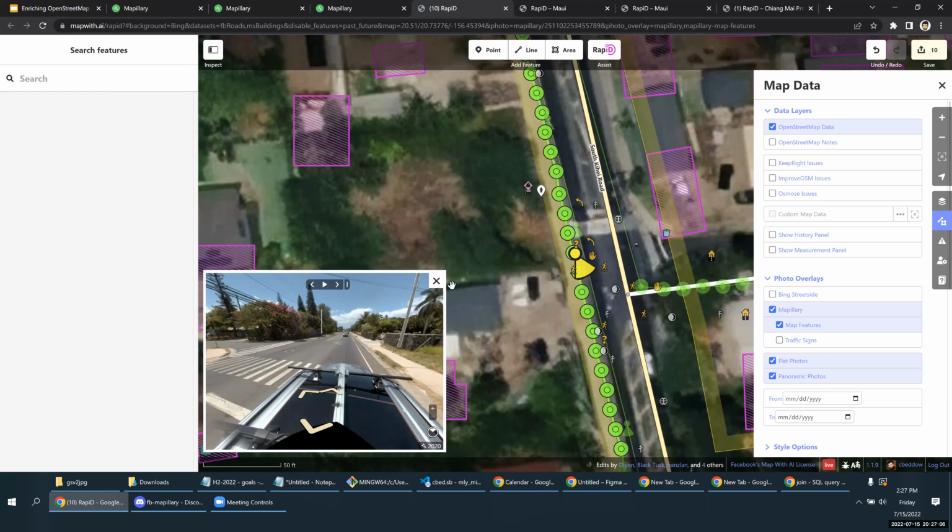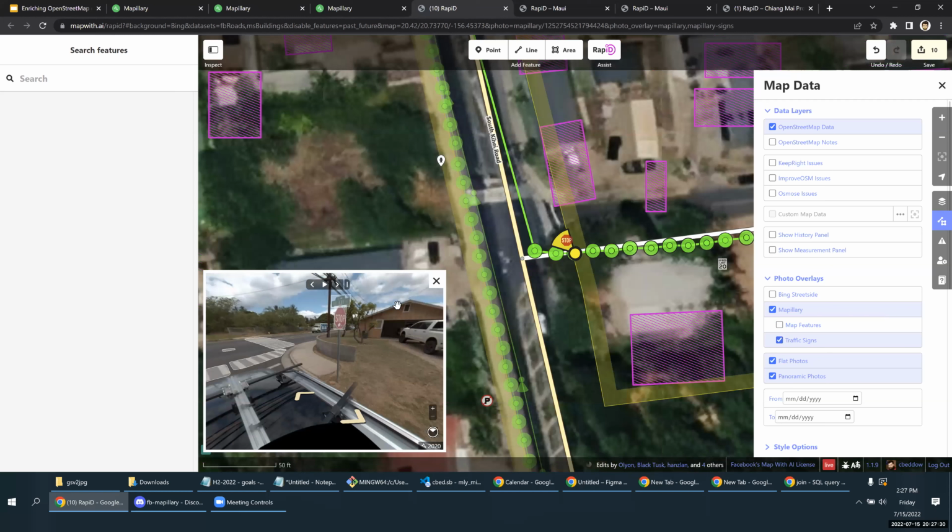And finally, let's take a look at the traffic sign layer. So map features was activated. I unchecked it. I've added traffic signs now as a layer. So we'll give that a moment to load. Here we go. So we have a stop sign here. I'm going to click one of the images right next to that stop sign, and let's spin around and see if we can get a look at it. There it is. So you can add these to the map as well.